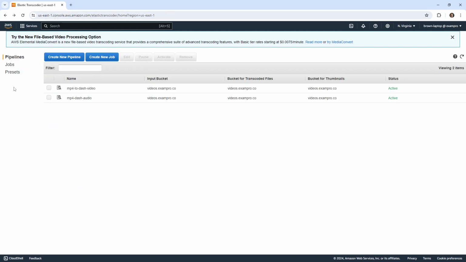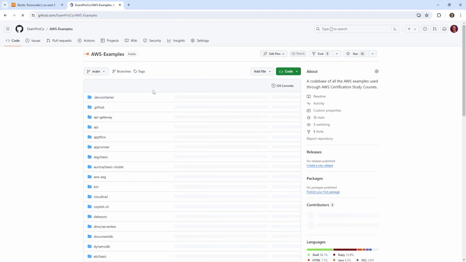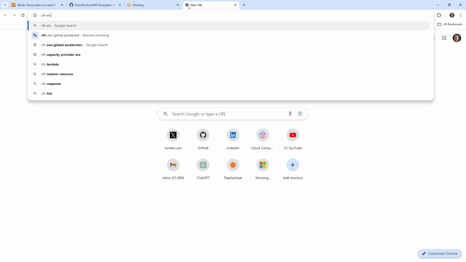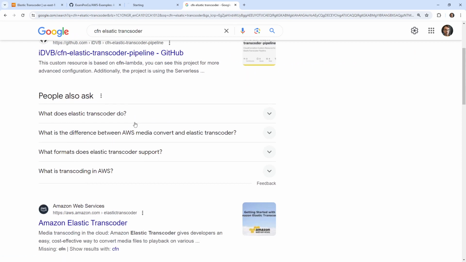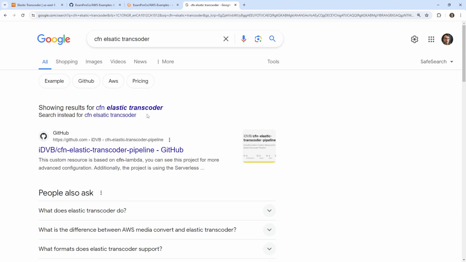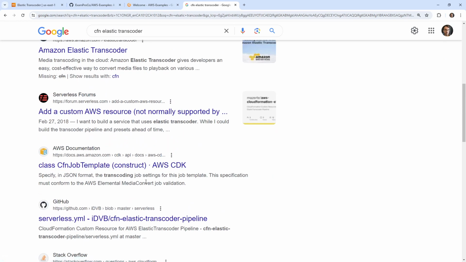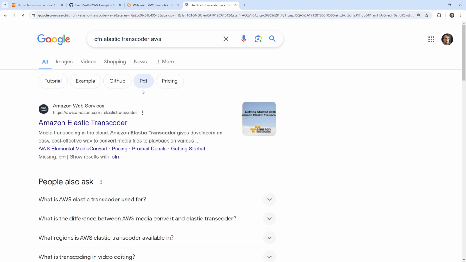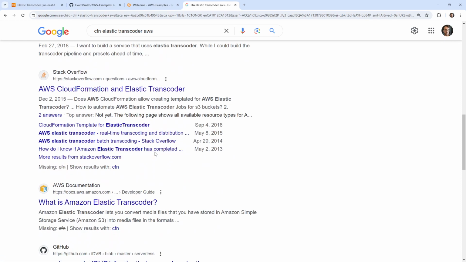Just because the UI is really old here, I figured what we could do is go ahead and use CloudFormation for this. So I'm going to go over to AWS Examples, open this up, and we're going to go over to CloudFormation and just type in Elastic Transcoder. And then maybe here what we can do is find some stuff. Somebody has a CloudFormation template here, which is great, but I want to just go and get this from CloudFormation. I'm not sure why I'm having such a hard time finding this here. What the heck? Where is it?